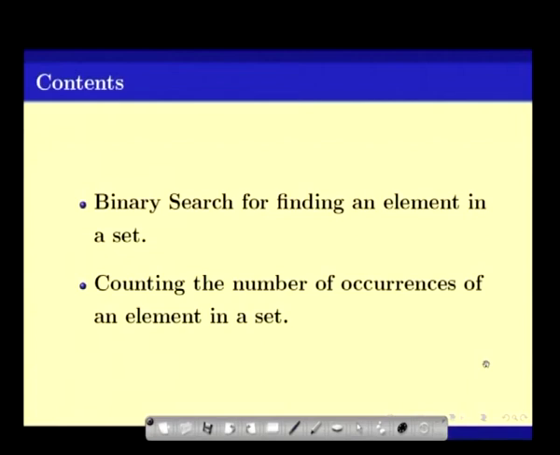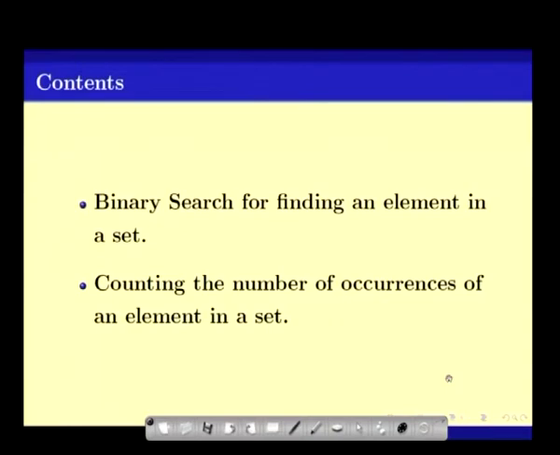Welcome to the UGC lecture series in computer science, and the topic is algorithms. Today we will be seeing applications of binary search. In the last lecture we had seen the definition of binary search and why binary search is useful. Today we will be seeing more of binary search, try to understand it better, and then we will see an application of binary search. We will be using binary search to count the number of occurrences of an element in a set. To start with, what was binary search all about?